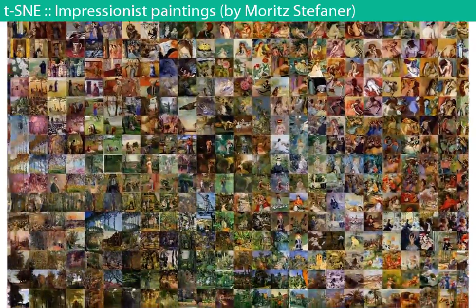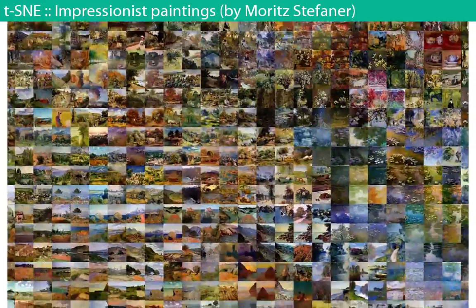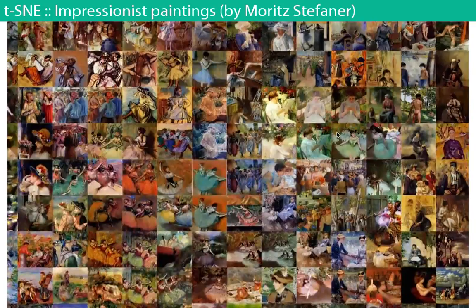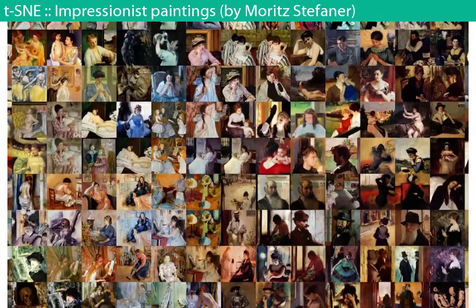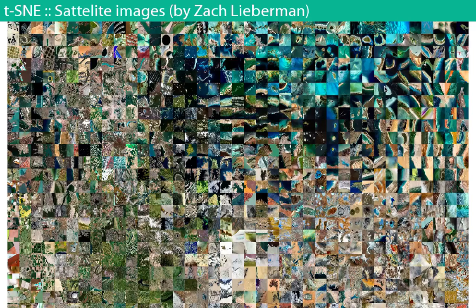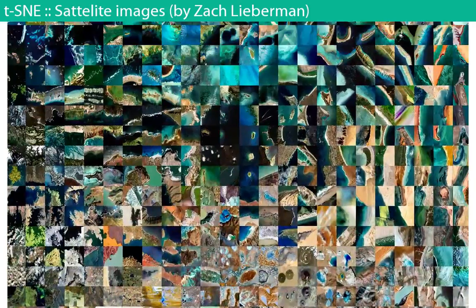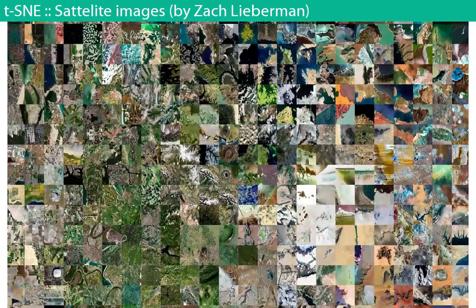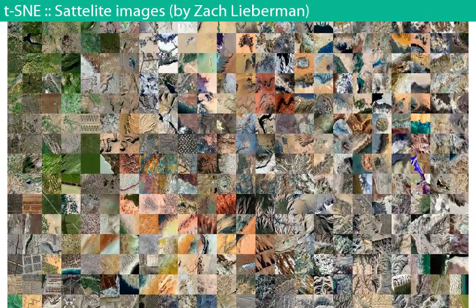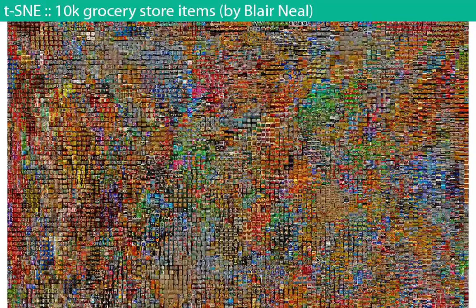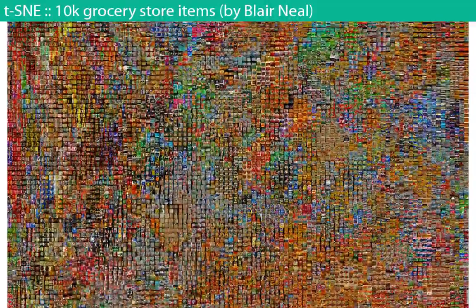What's the resolution of these images? I think the resolution of this big image is small because it'd be too much memory otherwise. I don't know what data set he used, so I'm not sure. Zach Lieberman, who made open frameworks, did satellite photos, which is pretty cool. Blair Neal, these are grocery store items.